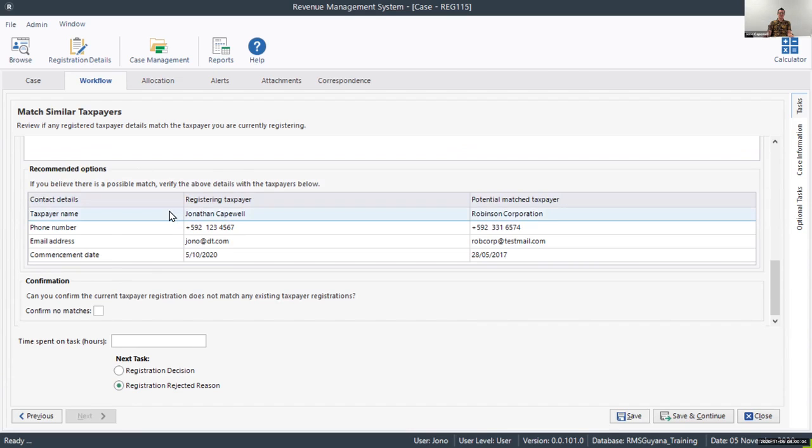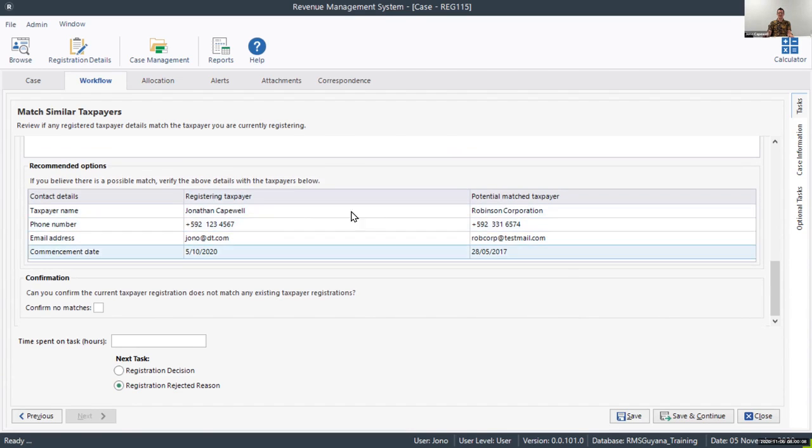Down here is the recommended options. So we're verifying here against each other with a check on it. And then can you confirm no matches? So Jonathan Capewell is not Robinson Corporation. So I'm going to confirm no matches and then continue to the registration decision step as well.